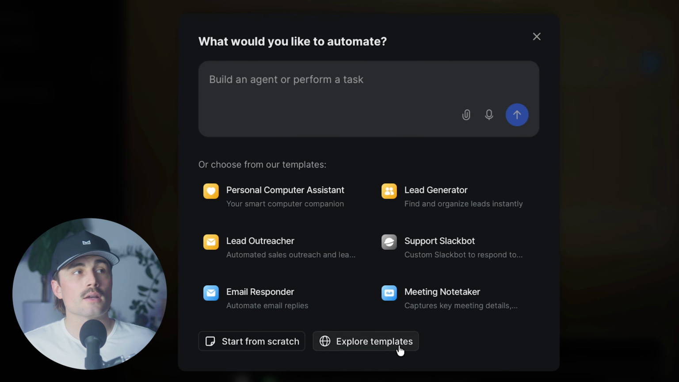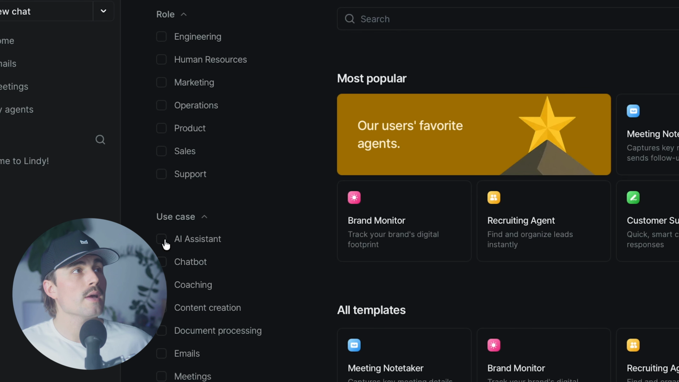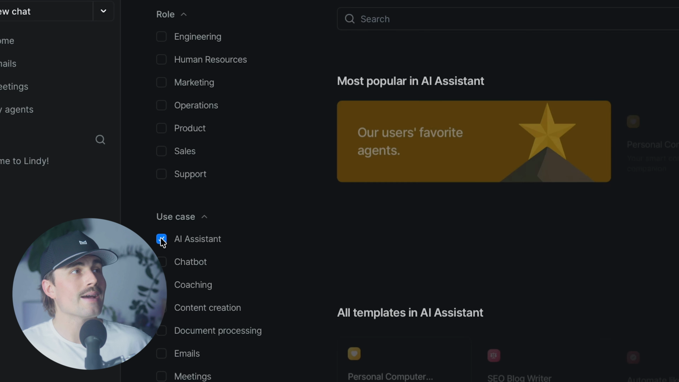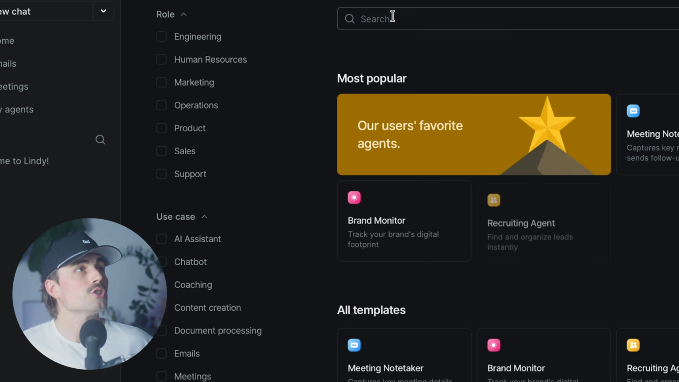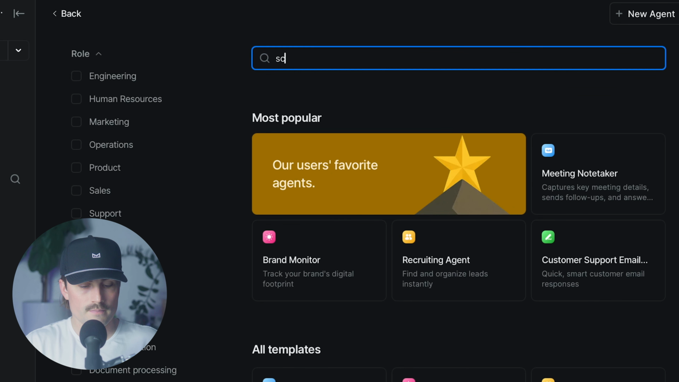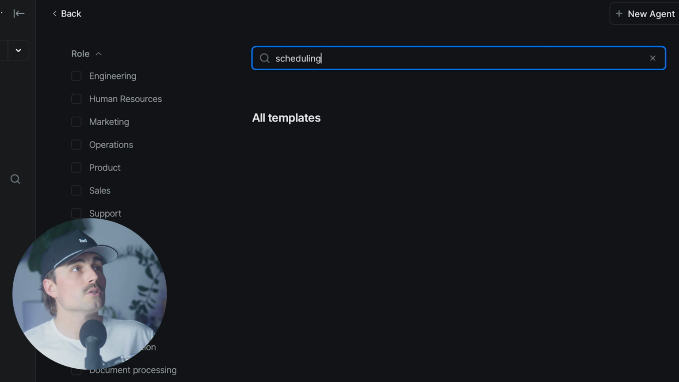So let's go ahead and click on explore templates right here and see what they have. Let's go ahead and select AI assistant here. Let's go ahead and uncheck that. And I'm going to type in scheduling.